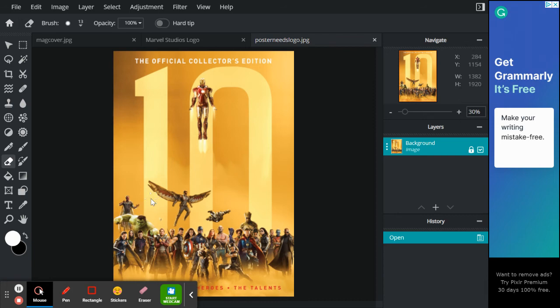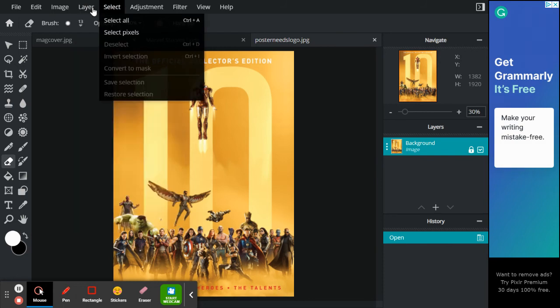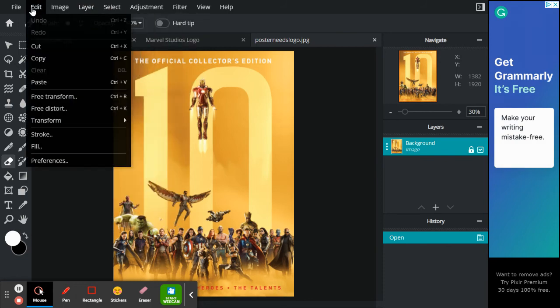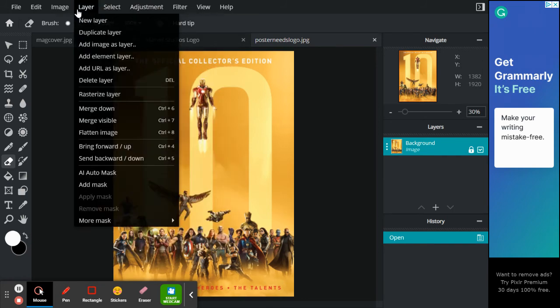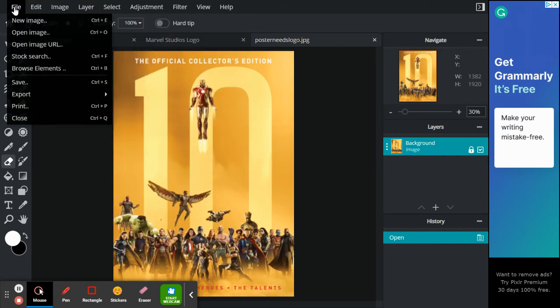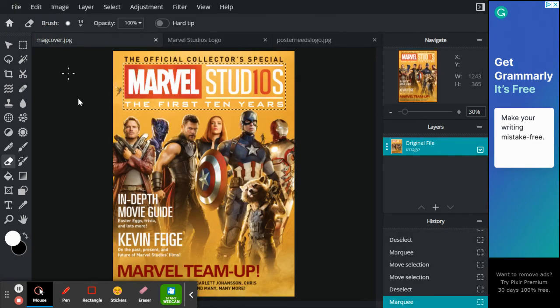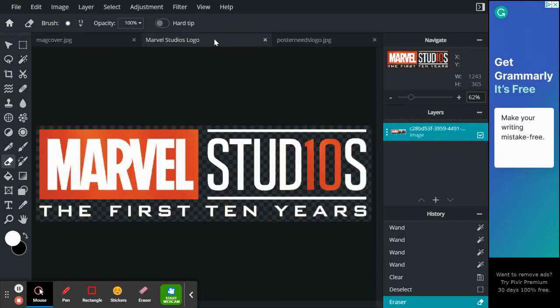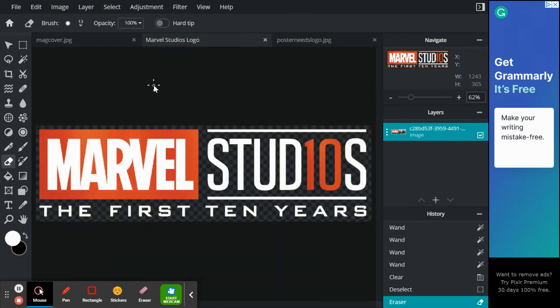Since we have some space here, this is where we want to put this. Probably the easiest thing to do would be to, in Photoshop, there's a way to paste or place an image, but Pixlr really doesn't give us an option to do that. So I'm going to go over in these tabs here. These are the files we've had open. So here's our original mag cover. Here's the Marvel Studios logo. Here's Poster Needs logo.